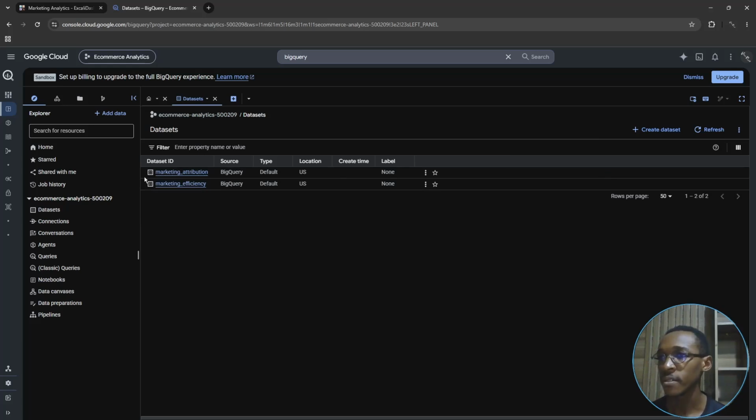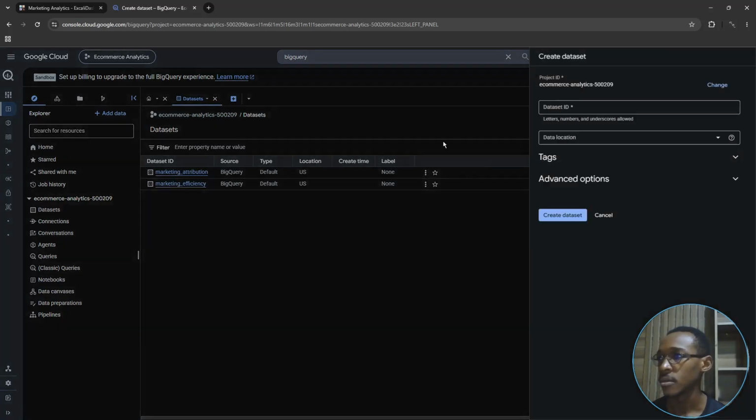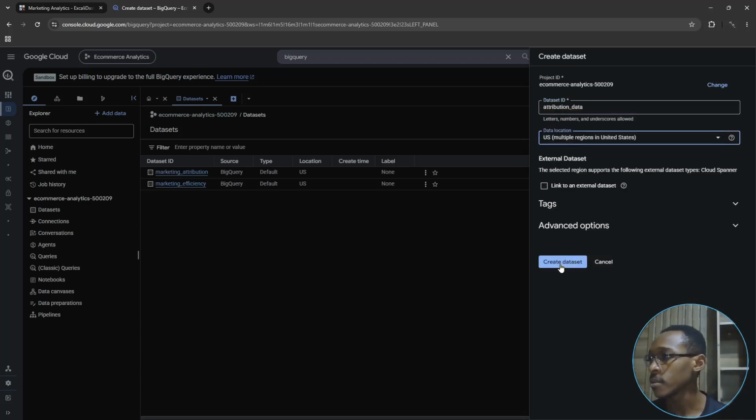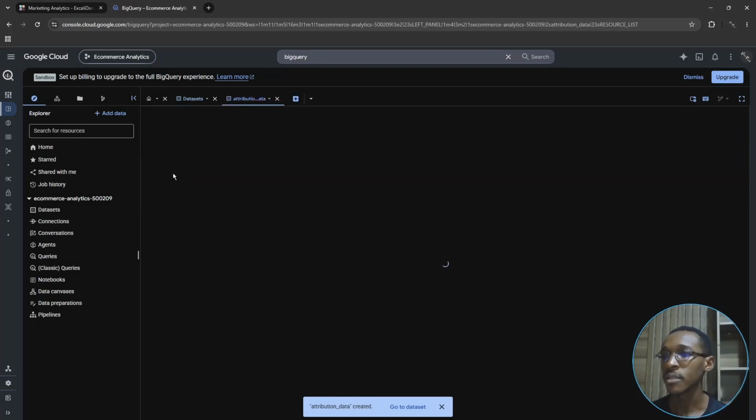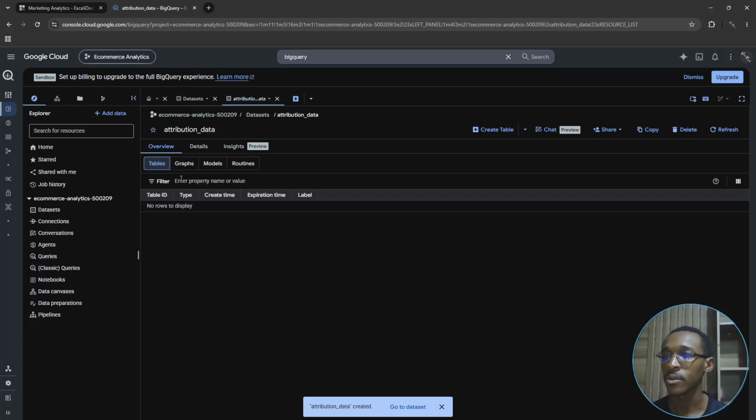I already have this data set inside here, but I'll be creating it again. So you can call it attribution data, select US for your location, and create data set. Then refresh here. Inside this data set is where we are going to start uploading our raw data sets. If you check the link in the description, you'll see the drive for the data sets. You download each of them and then you upload them here.